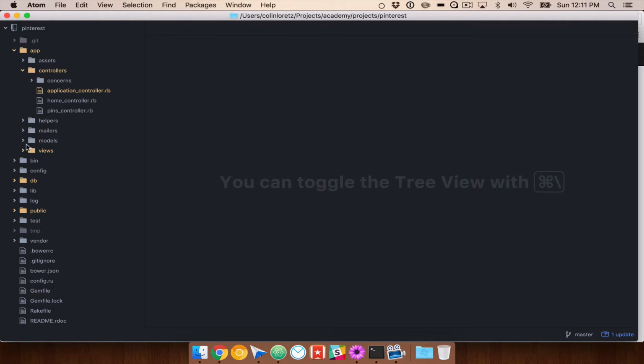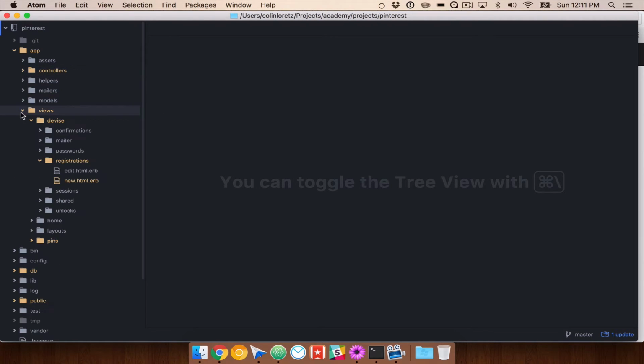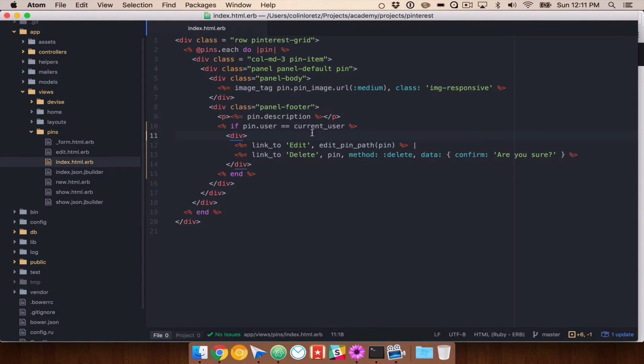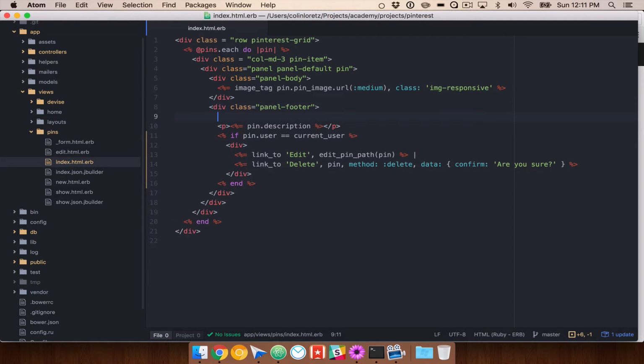So we can close our application controller and open our views, close our Devise views, and open our pins views. And in our index here, let's go ahead and put it above the description. So I'm going to create just another paragraph here. And we'll just add a strong tag around it for now. We're going to come back and style this up a little bit differently. You'd probably give this a class and then tell it to use a font weight of strong or bold instead of doing strong tags. But this will essentially look the same way.